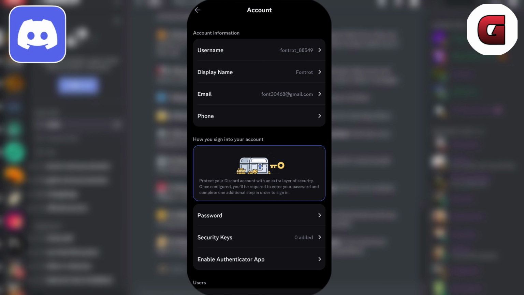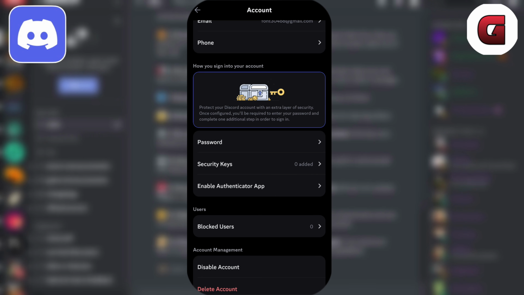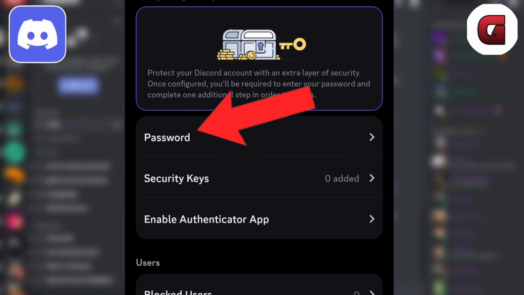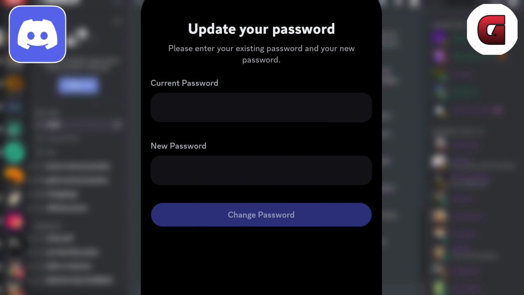So here in the account section is where you can manage your personal information such as your username and email, and this is also where you can change your account's password. So to do that, you just need to tap the password option right here. And then after that, you can now start changing your password. So right here, you just need to enter your current password to make Discord know that it is really you who's trying to make changes in your account.